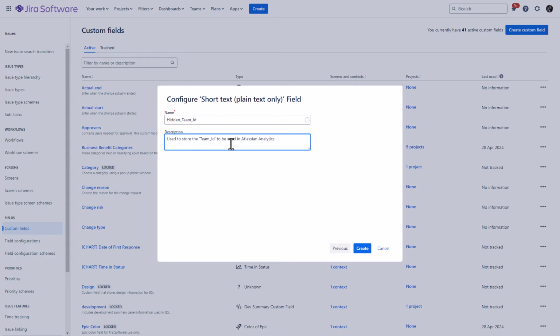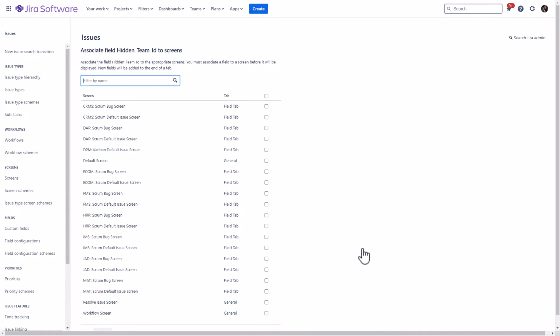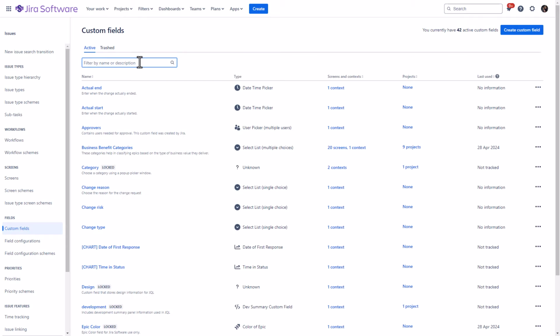It is important to give this field a clear description so anyone managing Jira later understands its purpose. After creating it, Jira will ask if you want to assign it to specific screens. For our purposes, I will assign it to all relevant screens so it is available across all our projects.